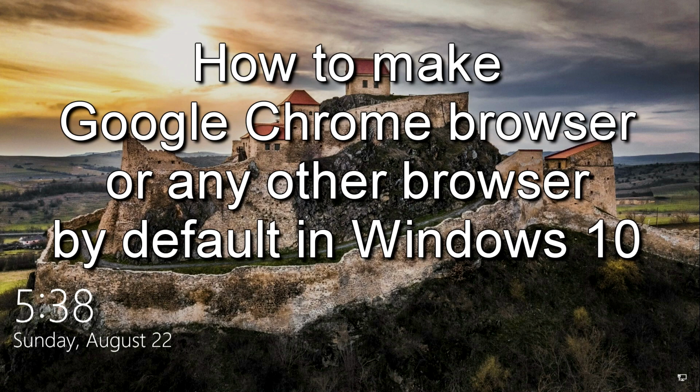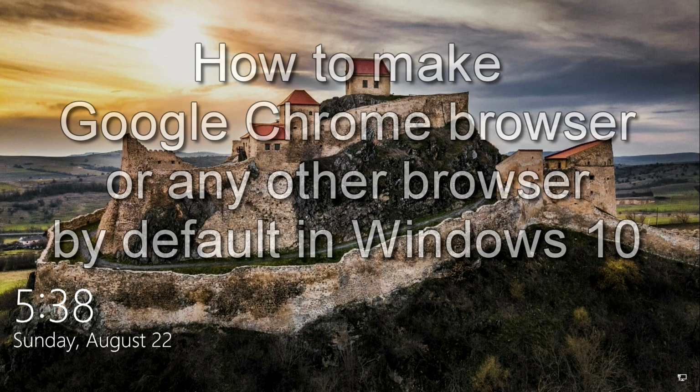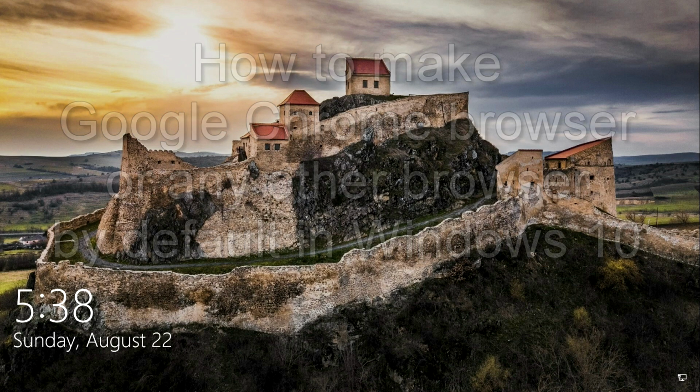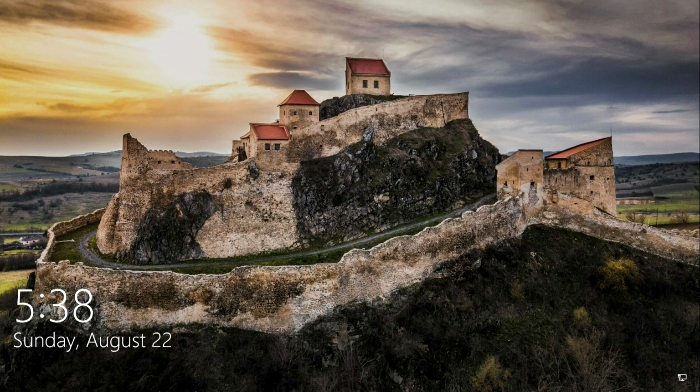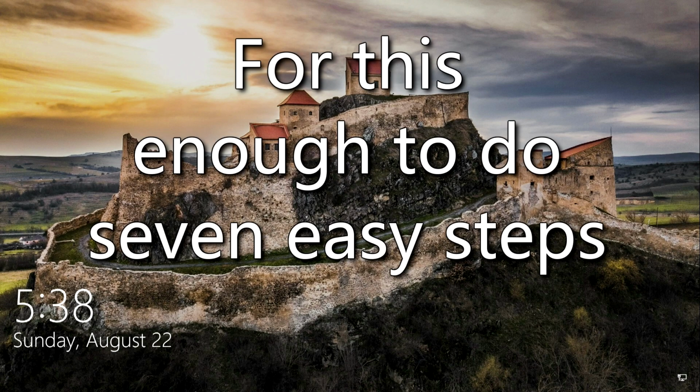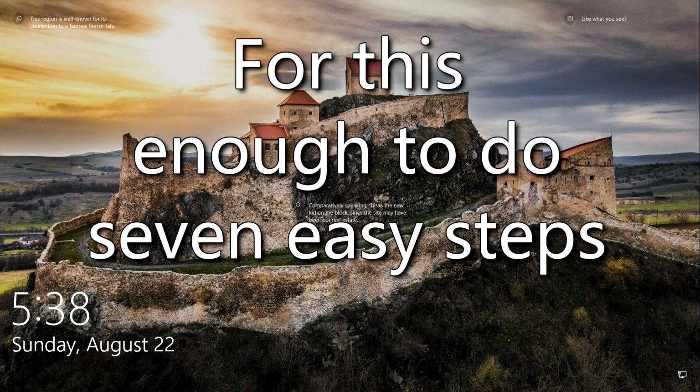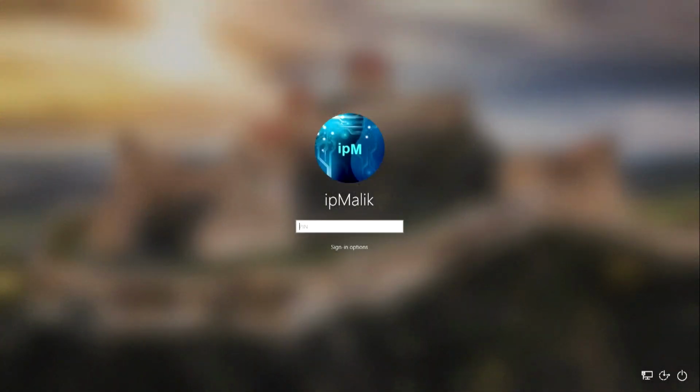Hello. If you have installed a new browser on your PC and now you want to set this browser as the default in your Windows 10, then you need to watch my new video tutorial. Here we will consider all the necessary steps in as much detail and step by step as possible. The algorithm of actions for changing the default browser includes only 7 very simple steps.